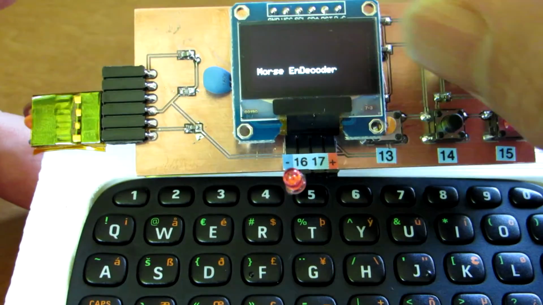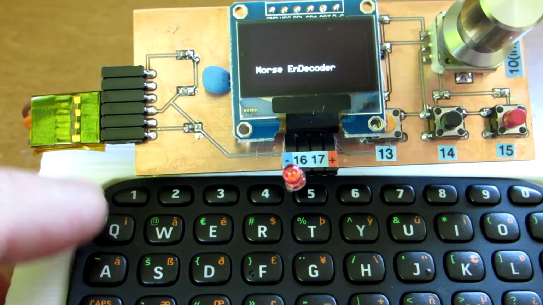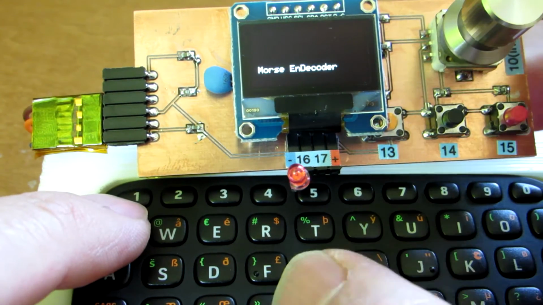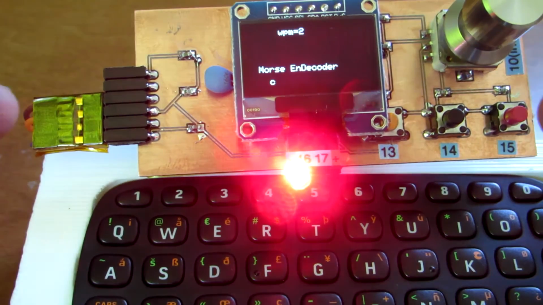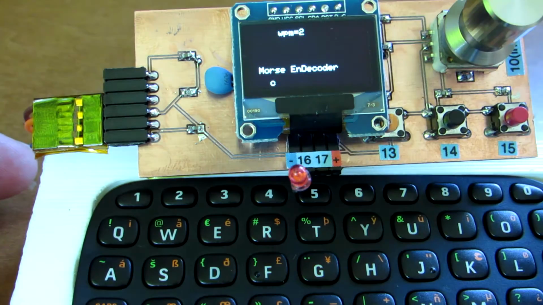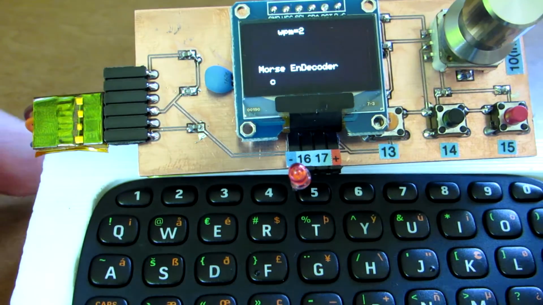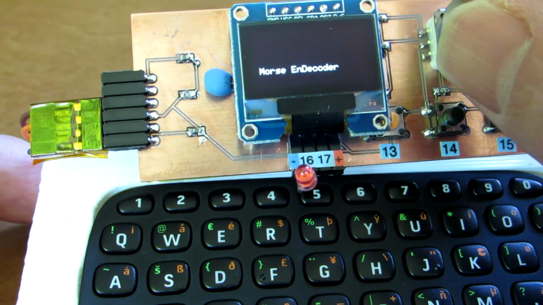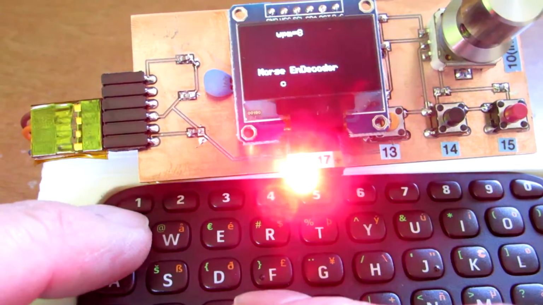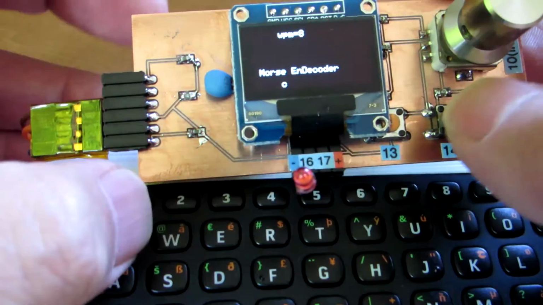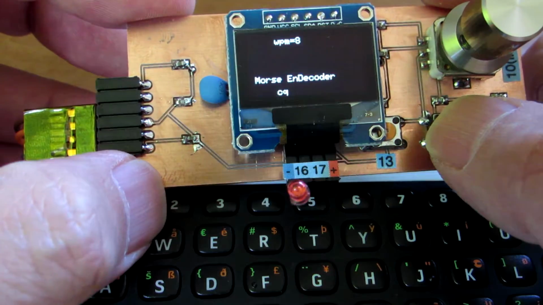And if I slow down to now 2, 2 words per minute is very slow. Now 8, it's a novice level.